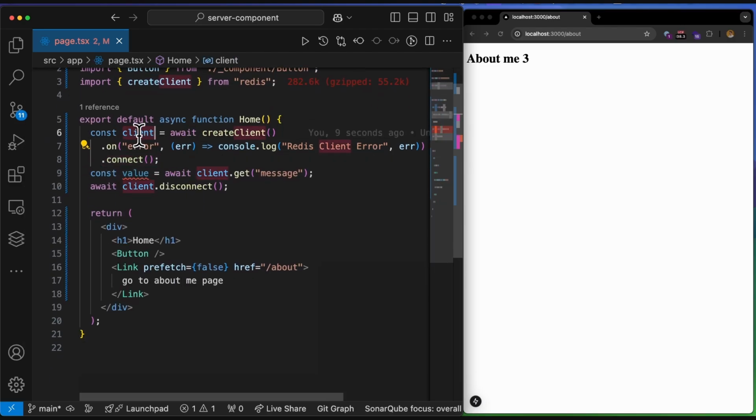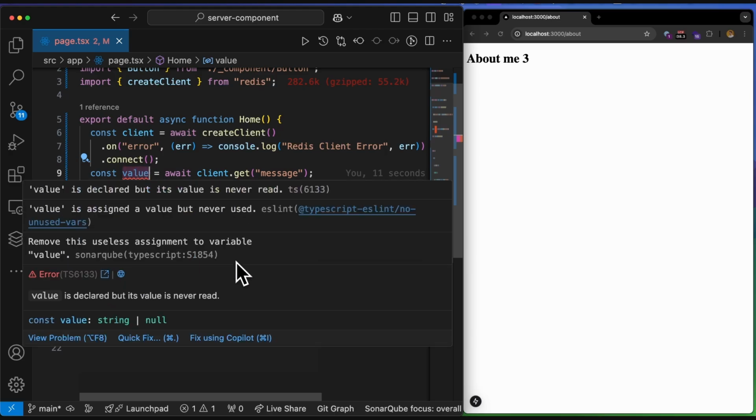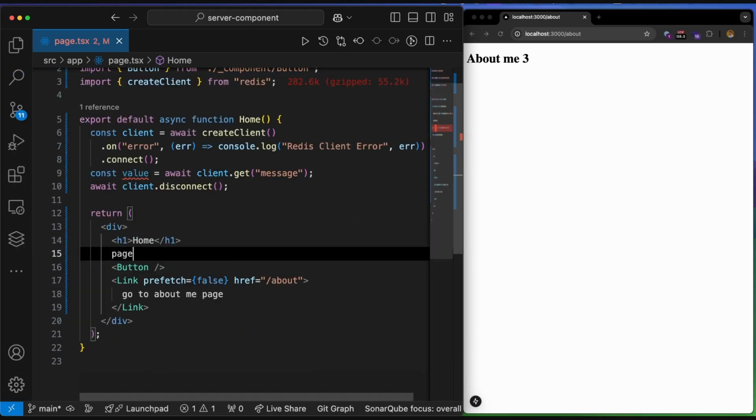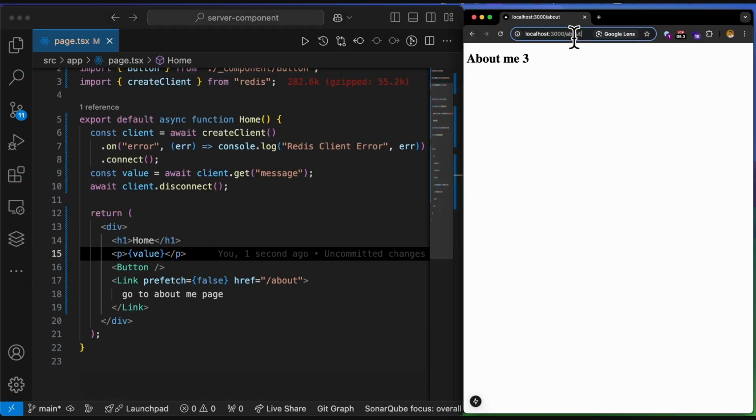And then using this client, I can get the values from Redis. Now I have the value in this constant, and I can render it somewhere like this. If I go with a P, and if I refresh, let me go to the home page, you can see hello world exists on the page.